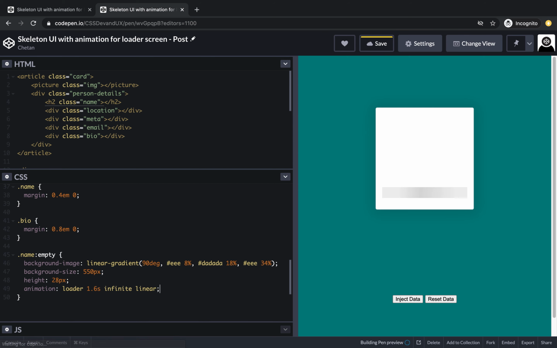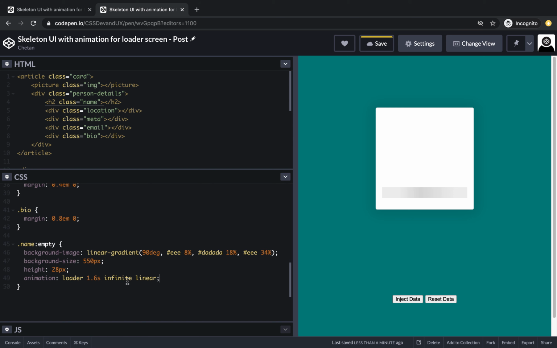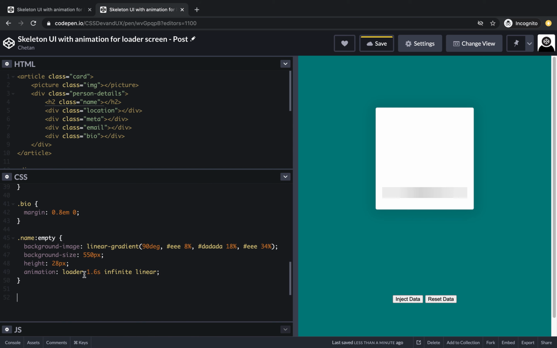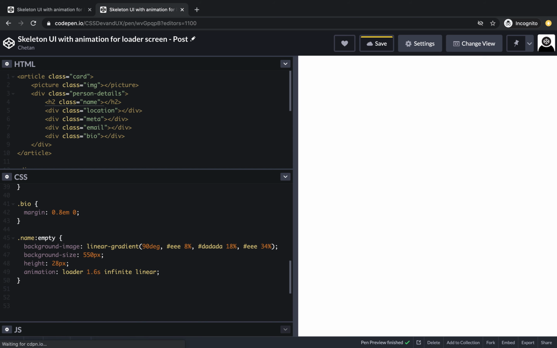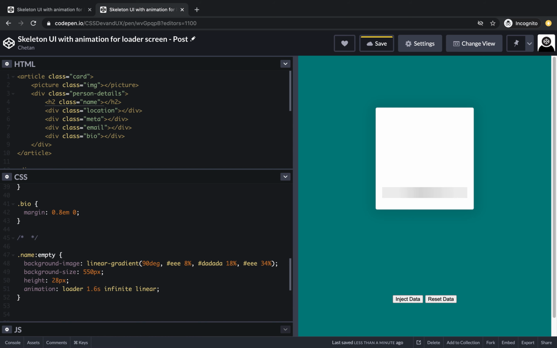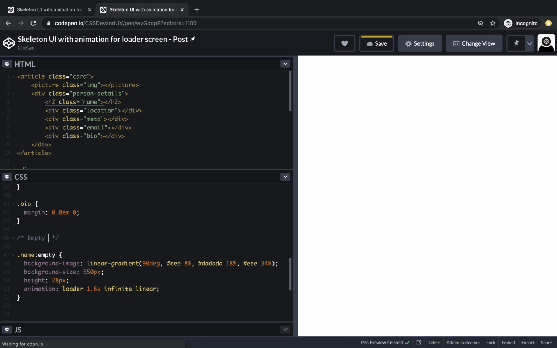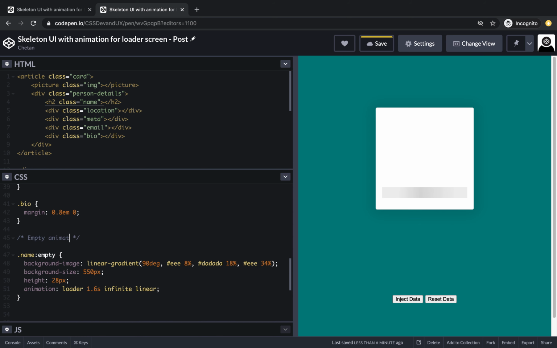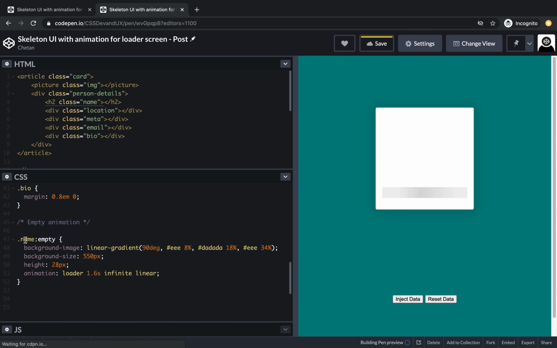Okay, so now that I have this, I have to define the animation. This loader animation doesn't know what a loader animation is. So how do we do that? Well, let's just keep it a section, empty animation. So we've defined the first empty state, the skeleton of it. Now we're defining the animation.